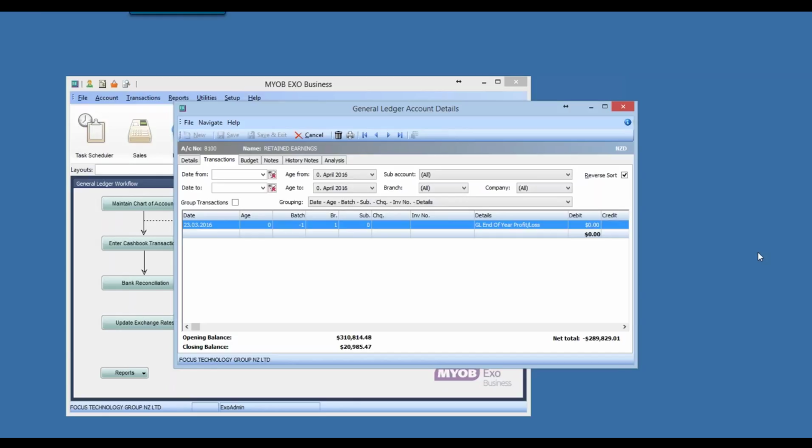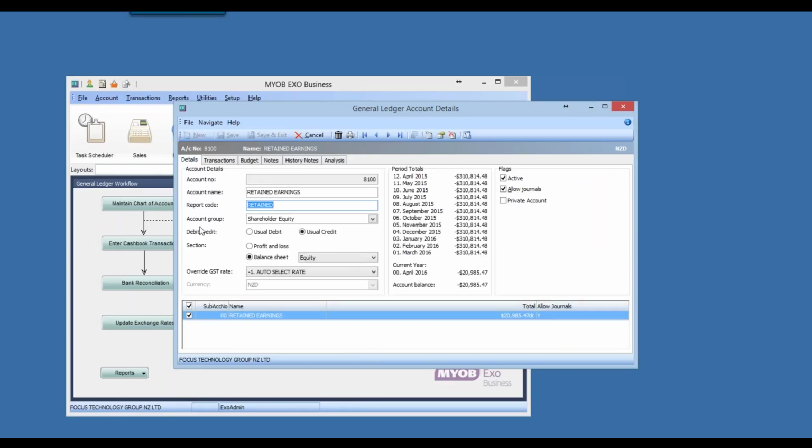We've just had a question. Someone's asking, how do you tell if an account is a profit and loss or a balance sheet account? That's pretty straightforward. Within your ledger account details, pop over to the details tab, and in the section here, this is what shows you what it's classified as. So you've got a balance sheet or a profit and loss.